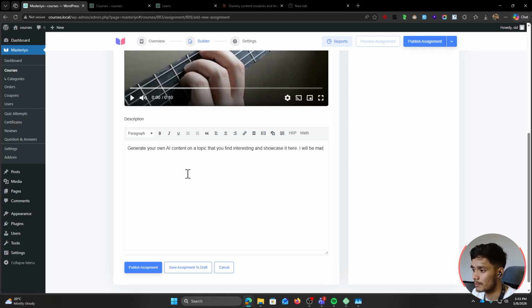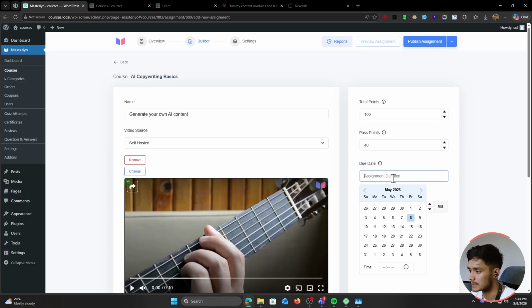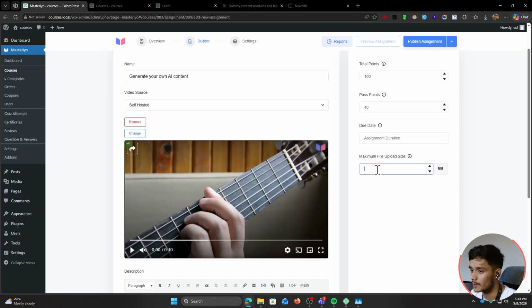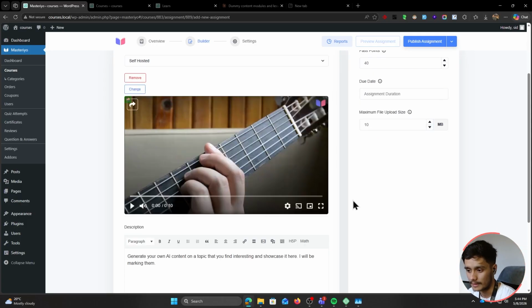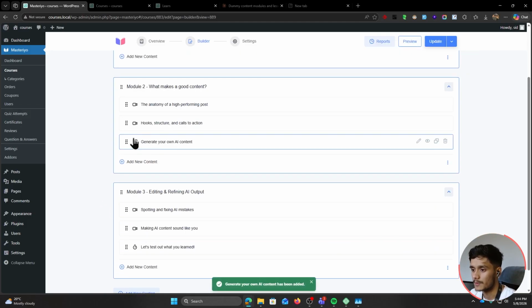I will be marking them. Type in something like this, right? Total points 100, pass points 40, assignment duration. If I'd like to set it, I can set it. And maximum file upload size, suppose 10 MBs. I am very careful of my server health, so this is something I would do. Anyways, let's go ahead, let's publish this assignment. There it is. Assignment shows up nice and tidy there with this book icon.